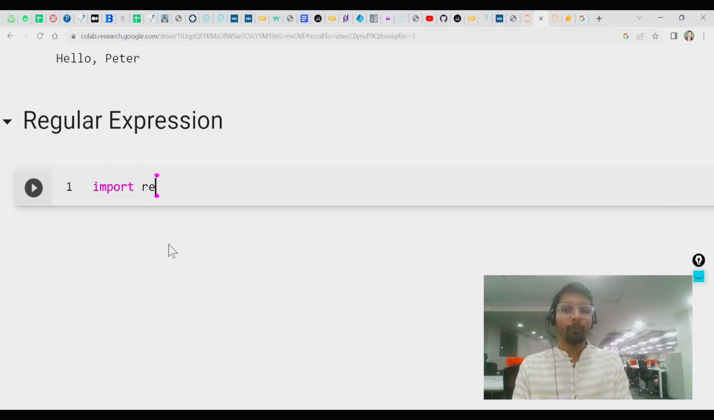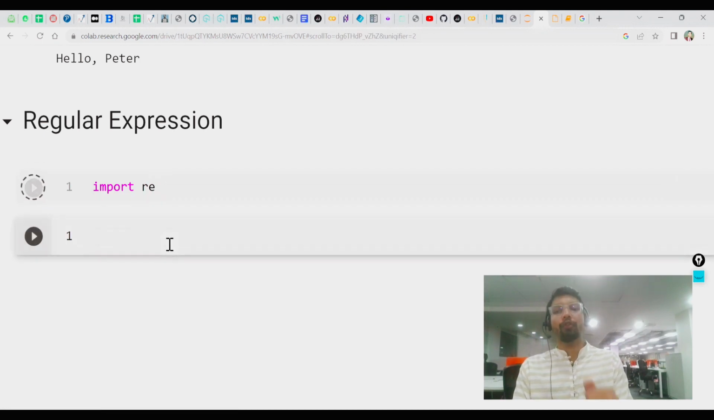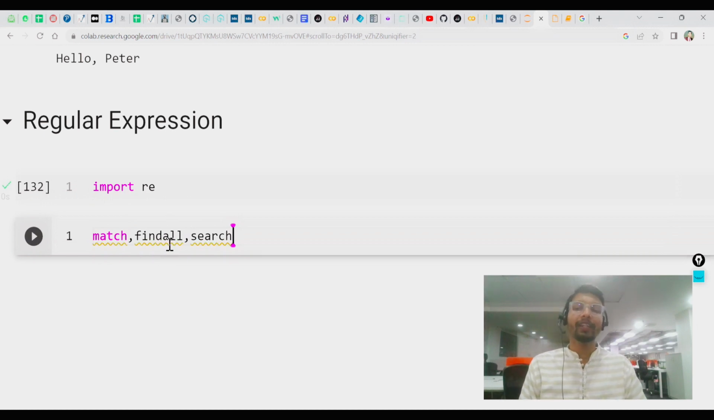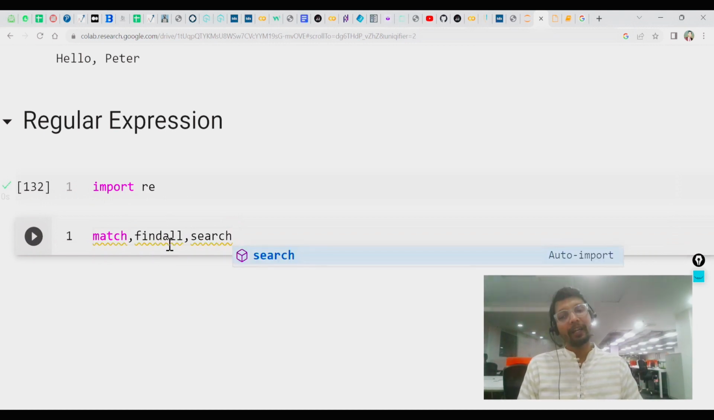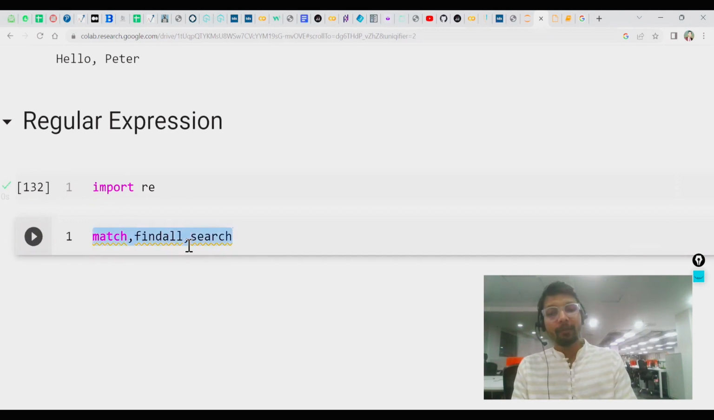If you want to use the re module, you have to import it like this: import re. So you import regular expression. Now in the regular expression, there are some important things like match, findall, and search. These are the three most commonly used methods from regular expression. Apart from this, there are other methods also, like finditer, split, and a lot more, but these three are the most commonly used. And apart from this, there are meta characters also, which have some special meaning.